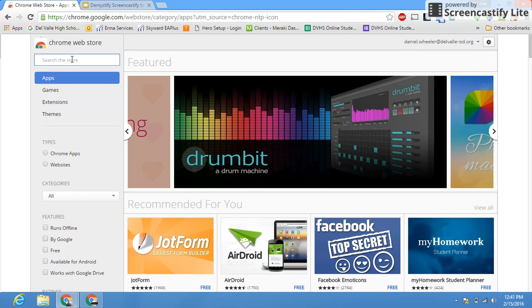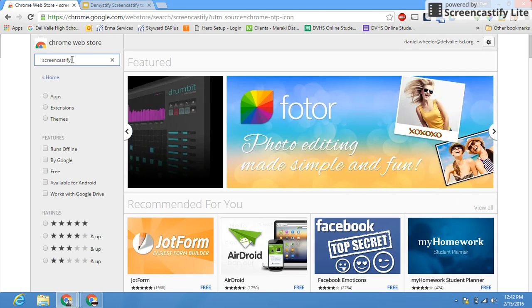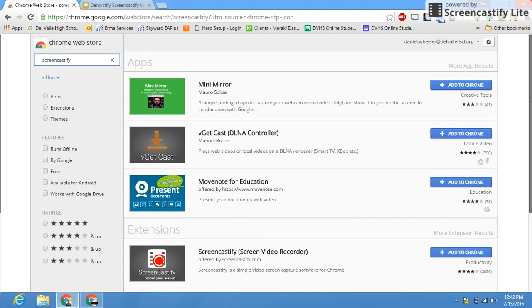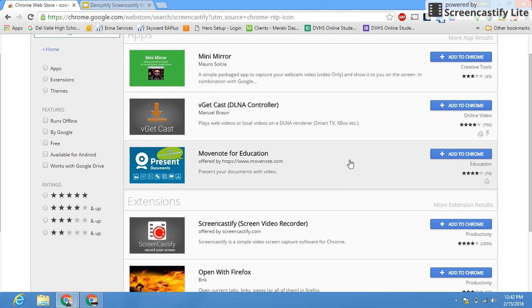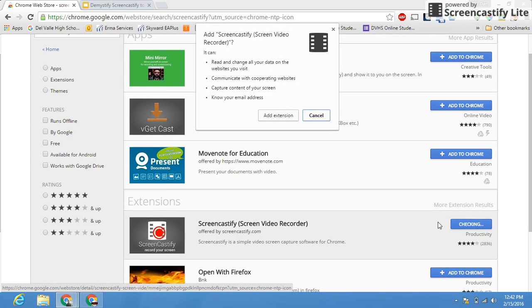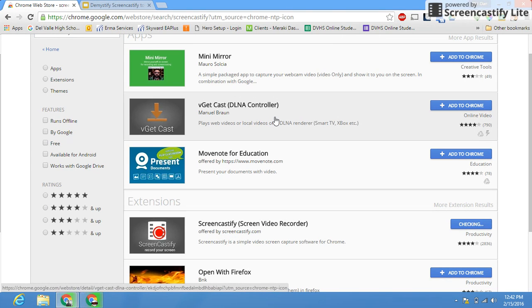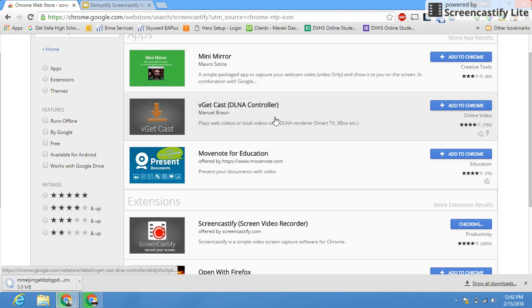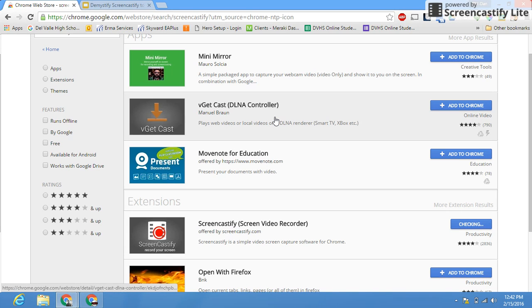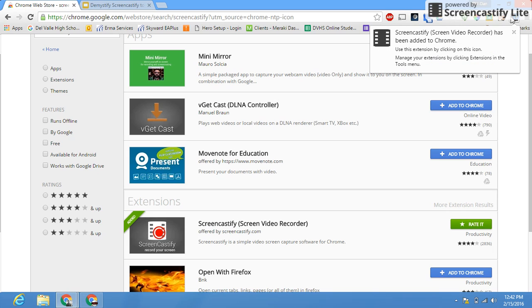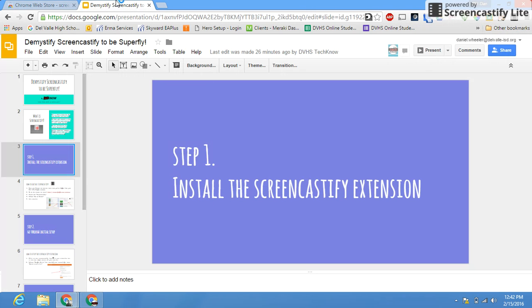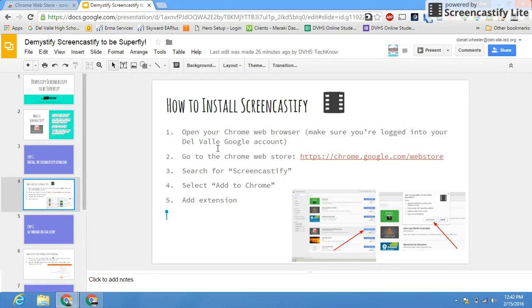So when you're in your Chrome Web Store, you just search for Screencastify, and then you'll see it's the fourth option down, Screencast Video Recorder, and you just click Add to Chrome. And yes, add the extension. You just wait a second for it to download, and in just a second it will pop up in my extension toolbar. There we go. It adds a little film icon, the Screencastify icon, and then you're good to go. So, we've just installed the Screencastify extension.